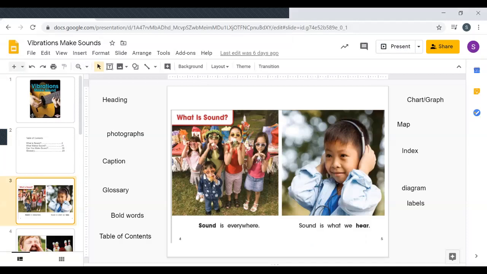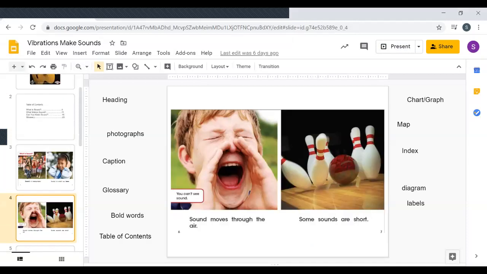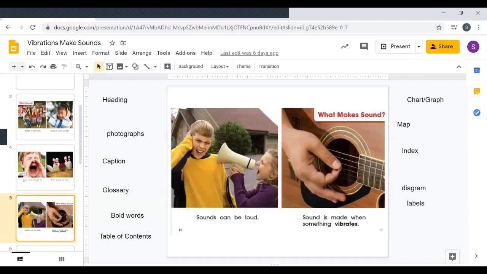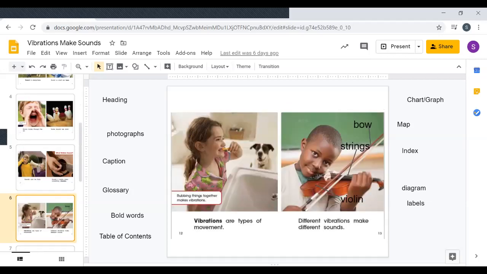What is sound? Sound is everywhere. Sound is what we hear. Sound moves through the air. Some sounds are short. This caption says you can't see sound. Some sounds can be loud. What makes sound? Sound is made when something vibrates. Rubbing things together makes vibrations. Vibrations are types of movement. Different vibrations make different sounds.